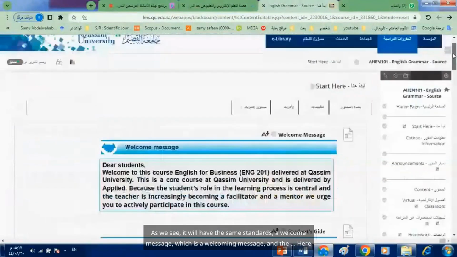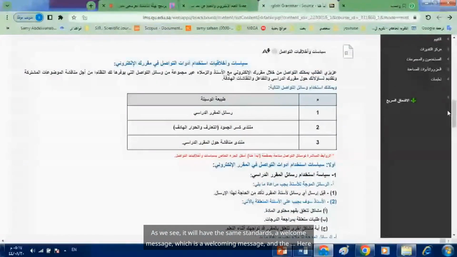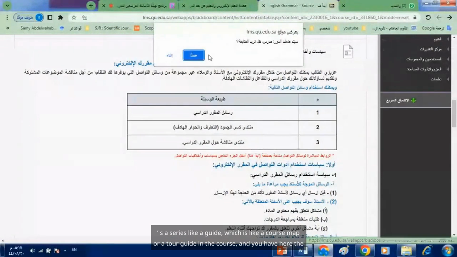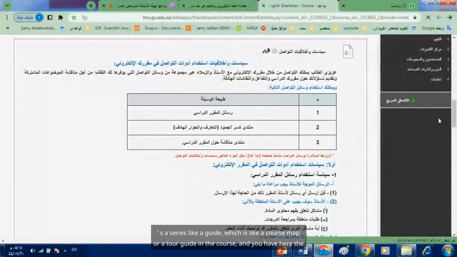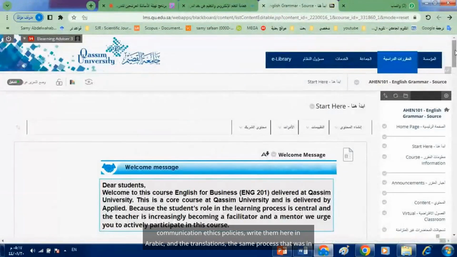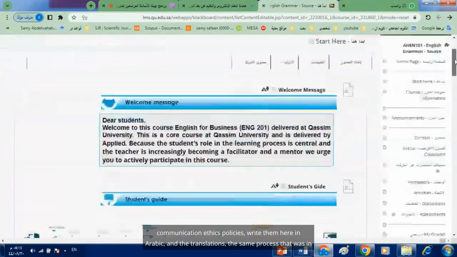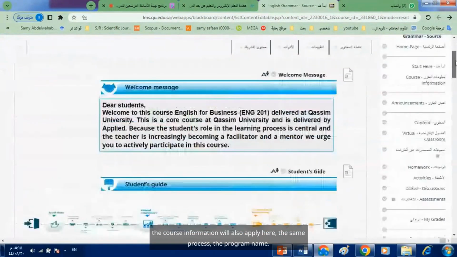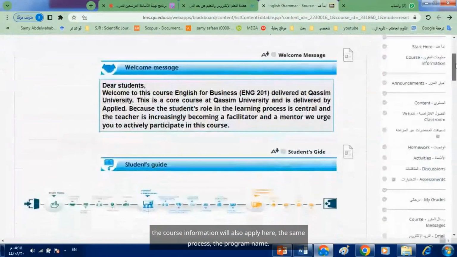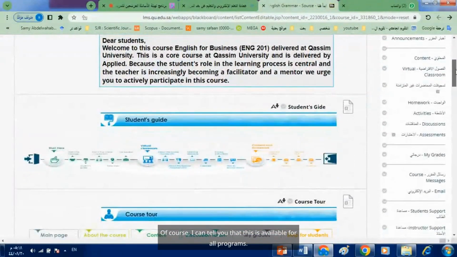As we see, it will have the same standards: a welcome message, which is a welcoming message, and here's a series like a guide, which is like a course map or a tour guide in the course. And you have here the communication ethics policies, written here in Arabic, and the translations. The same process that was in the course information will also apply here, the same process, the program name. Of course, I can tell you that this is available for all programs.